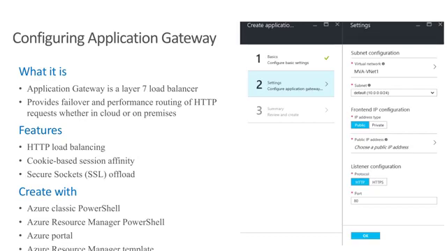And then finally, we have a web application gateway. So this is a layer 7 application gateway that does failover and performance routing for HTTP traffic. So it can be SSL or straight HTTP. It's based on cookie-based session affinity, so it does require cookies to work properly. And then you can create this with the resource manager, the portal, or with an ARM template.